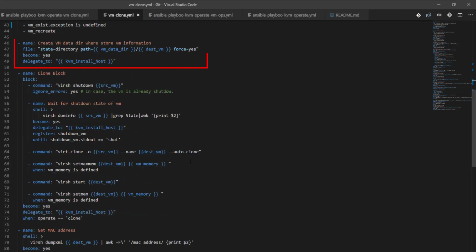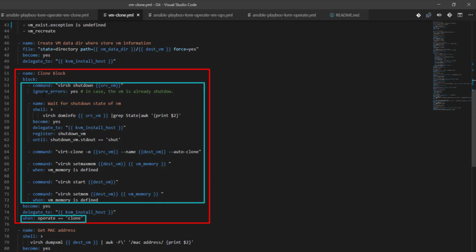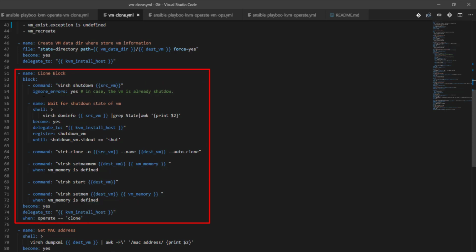After that, we will create a VM data directory and then our main job, the clone. For this clone task, I will use a block. Block means I'm going to use several commands inside one task. So if a specific condition is met, then those several tasks will be executed. It is like one command. This is for the clone task.